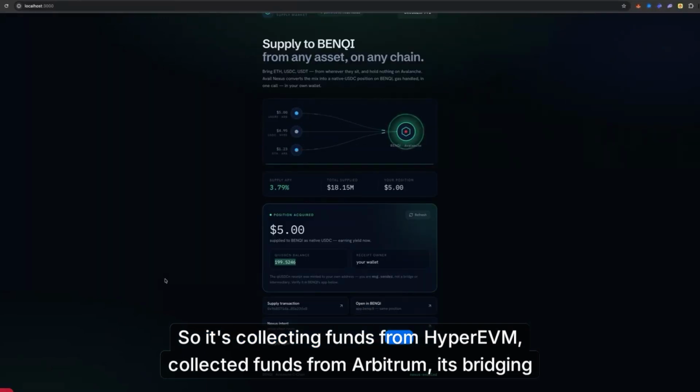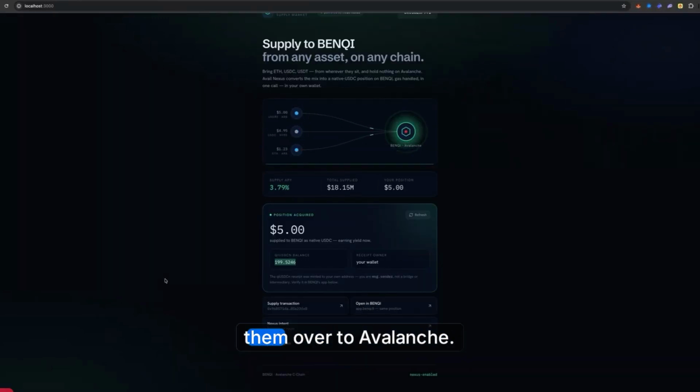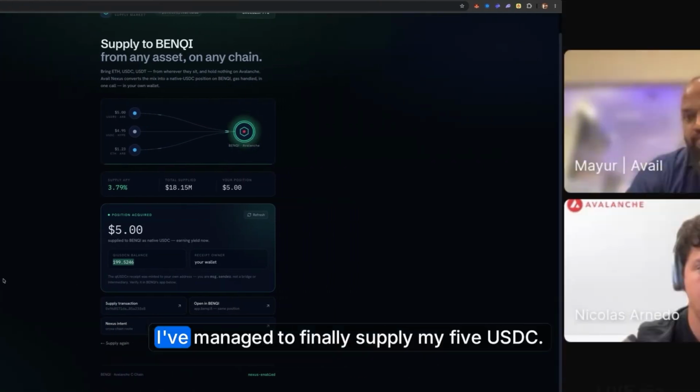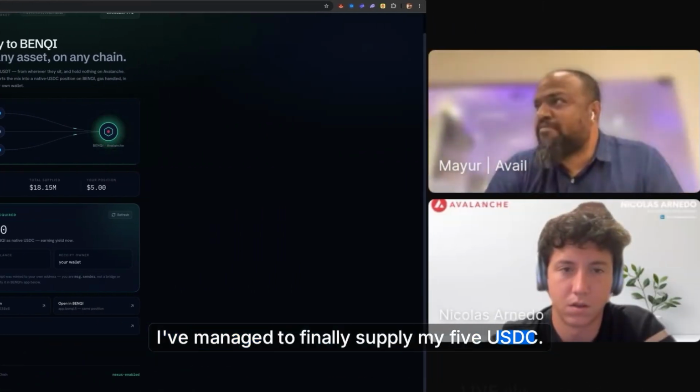So it's collecting funds from HyperEVM, collected funds from Arbitrum. It's bridging them over to Avalanche. I've managed to finally supply my 5 USDC.